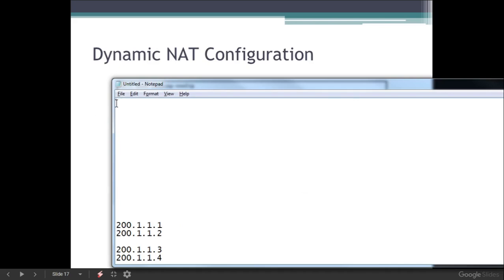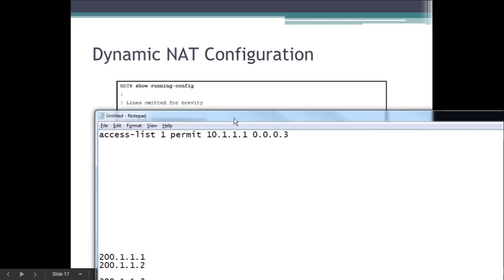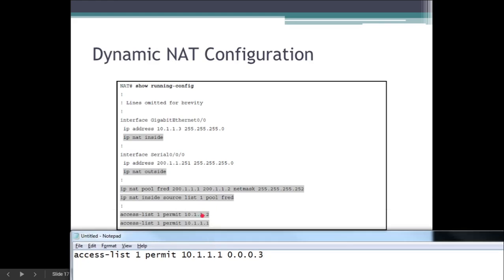So, as I said, access list one permit 10.1.1.1 space 0.0.0.3. Let's see, maybe 3. Yes, 3, because the mask is 252. So this would cover these two addresses. And so you'd have just done one line and covered your two addresses.